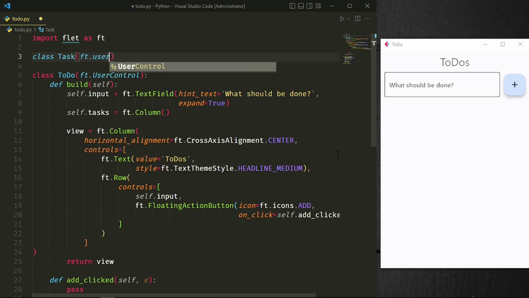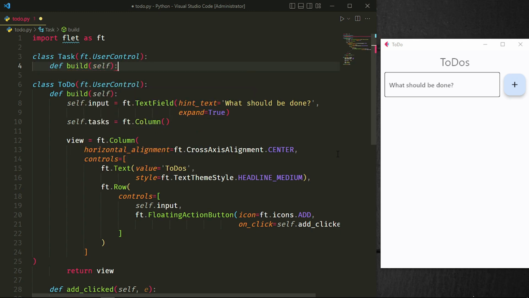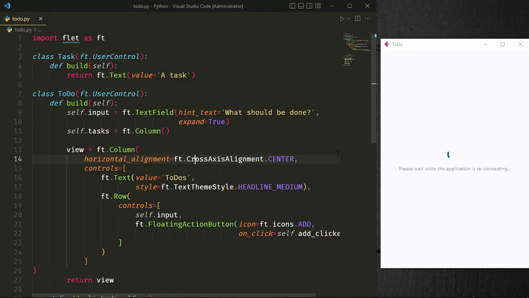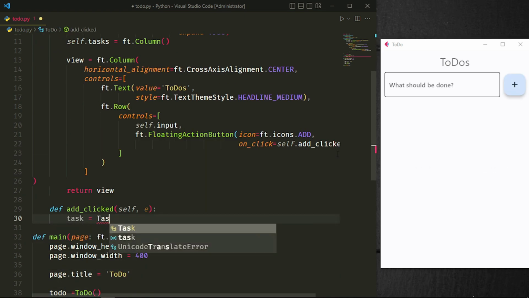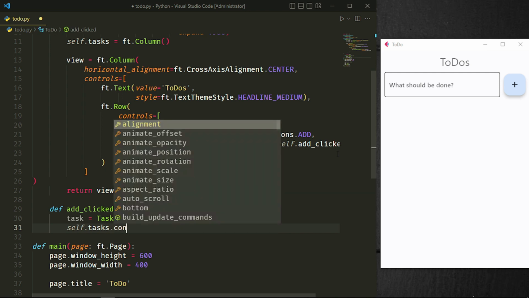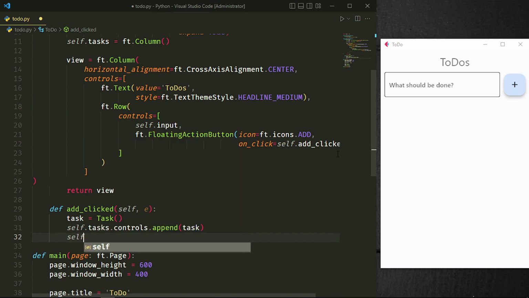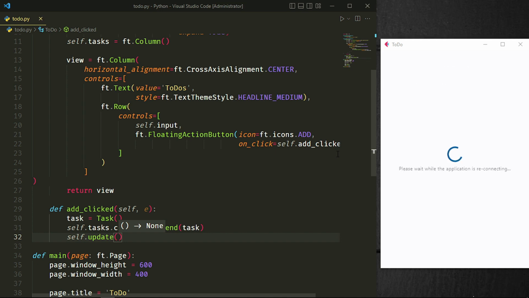For that, let's create a separate class named Task. Task also should derive from UserControl and return a control or widget in its build method. For now, a task that says a task. Let's create an instance of Task class in addClick method of ToDo class and append it to the controls of self.tasks. Controls attribute of column and rows are lists, so we can easily append items into them. Finally, we call self.update. When we want to update a custom widget, we call self.update. Let's add self.tasks to the view.